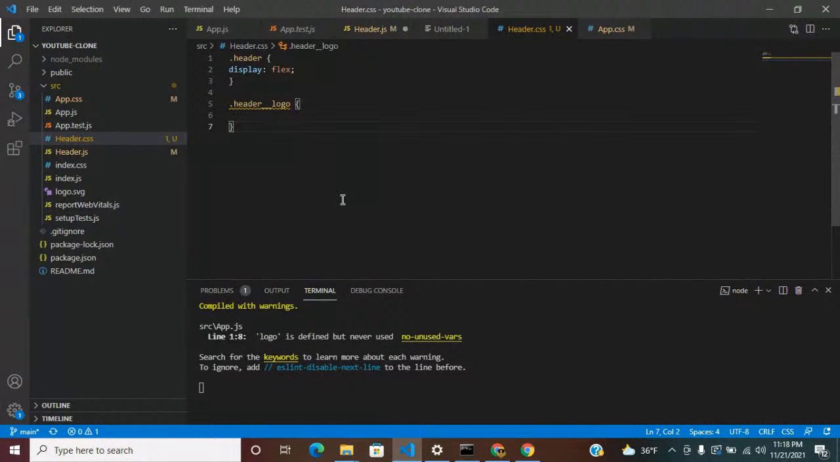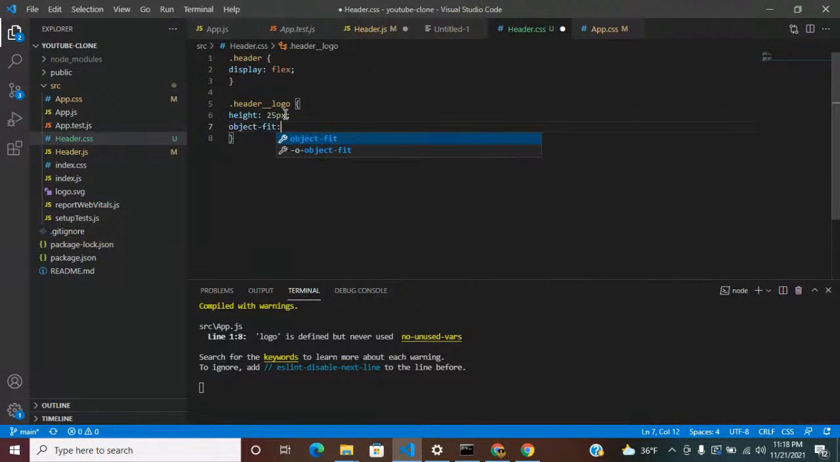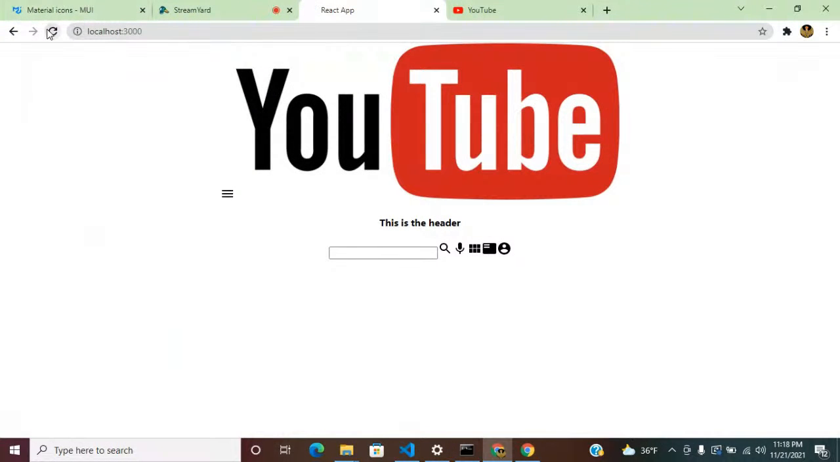So now let's target our header logo, and let's give it a height of 25 pixels. Let's say object fit contain. So that way our logo doesn't get distorted when it's on different screen sizes. Sometimes that can happen when you're working with JPEG or PNG files. And we want to give it a margin left of 20 pixels. All right, so let's save that and refresh. Let's see.